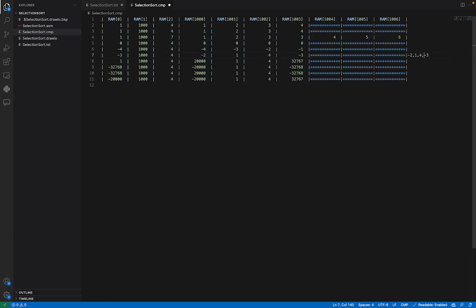Manually sort this number into order. -3 is the smallest. Cut, paste. 1, 4. Yeah, that's it. -3, -2, 1, 4.